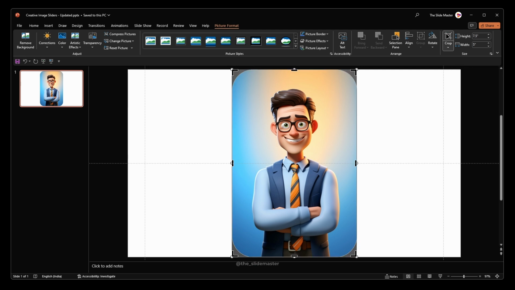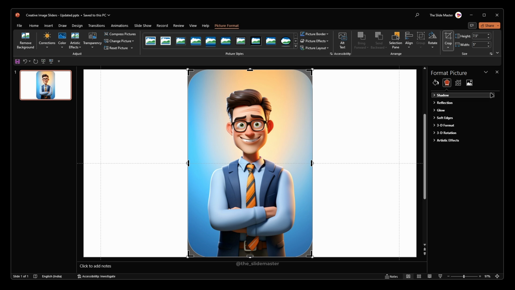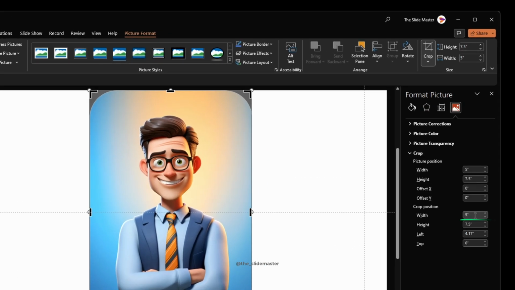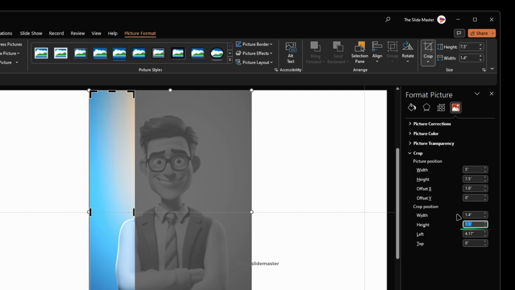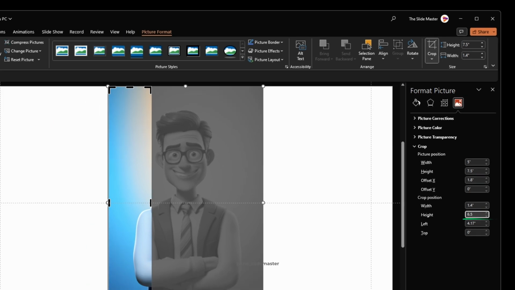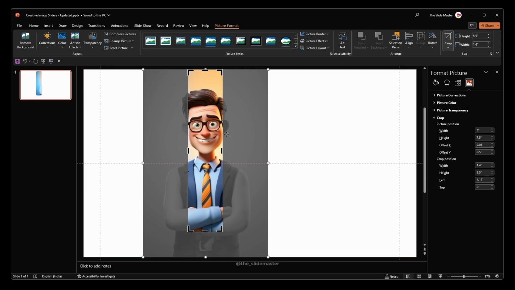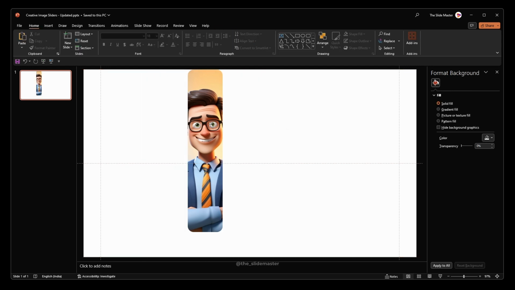Select Crop again to view the crop area. Open the Format Picture sidebar. Navigate to Picture Corrections and select Crop. Under Crop Position, change the width to 1.4 and the height to 6.5. Adjust the crop area like this and click outside to apply the crop.